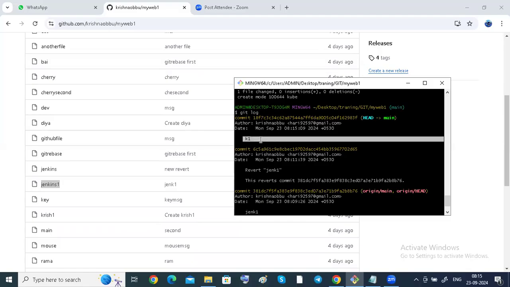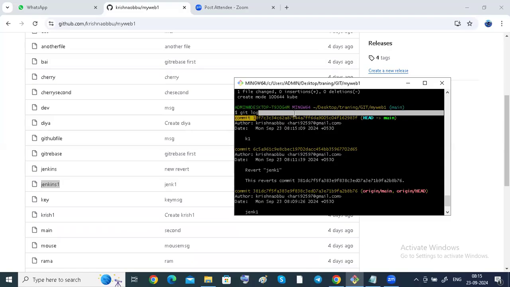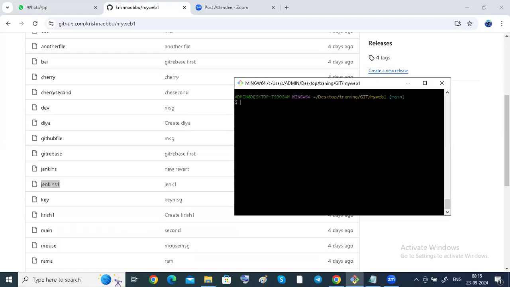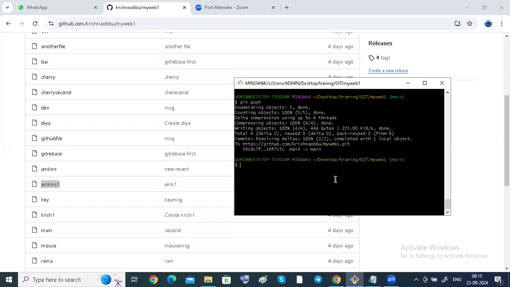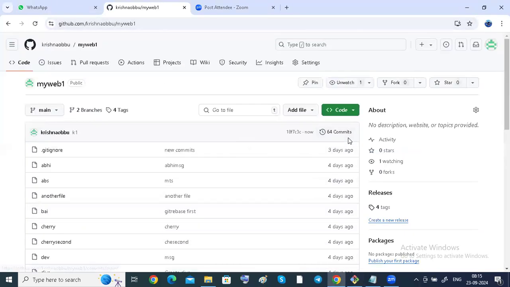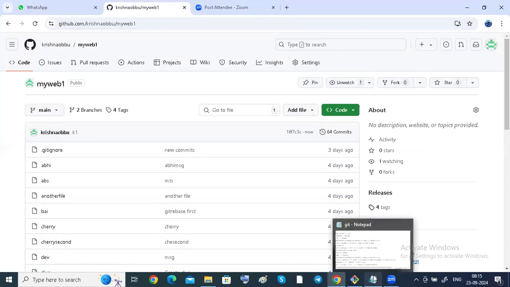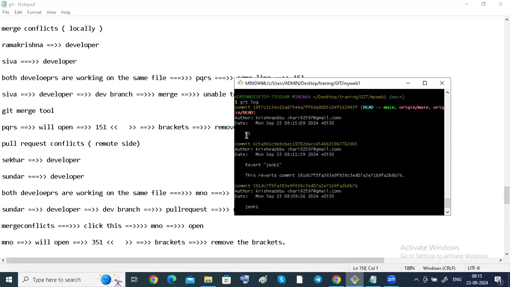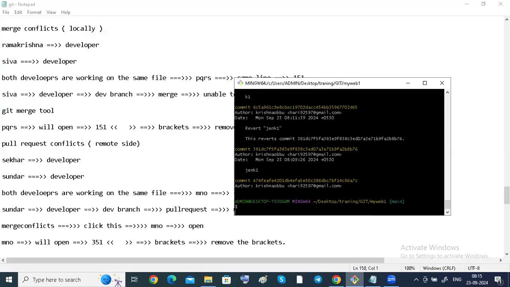Always it is showing HEAD, it will be showing the recent commit only. I'm going to clear this one. Git push. It has already come here now. See, commits are increasing. K1 commit, the recent commit, is showing here. I'm going to show you git log one more time, because it is a single commit only. Now I'm going to do this git revert, guys.